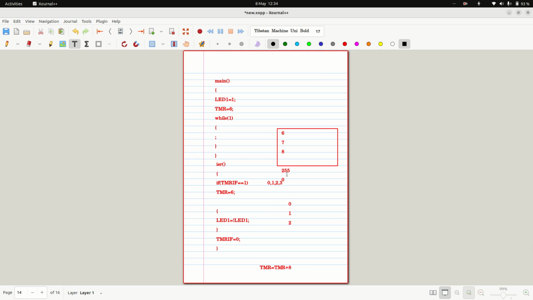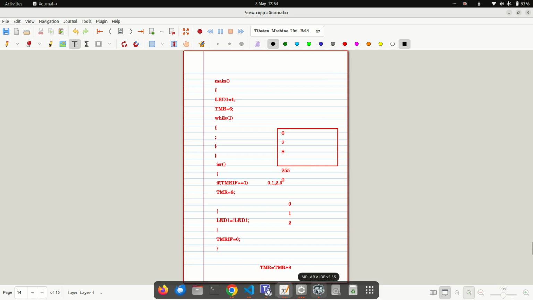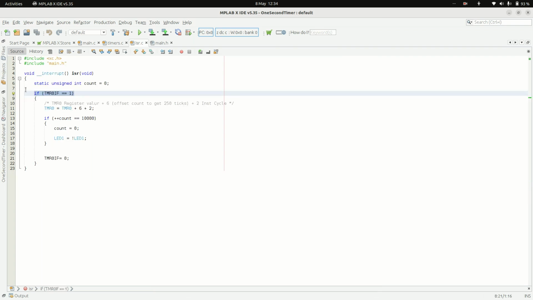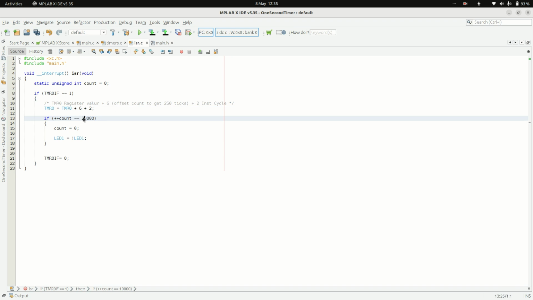Then the control will go to the ISR. Here the flag bit is equal to 1. Here you can see TMR0 equals TMR0 plus 6 plus 8. This one we already discussed in the previous session. And here you can see the count value. If ++count equals 20,000, then count equals 0, and here toggling happens. This is about the code.